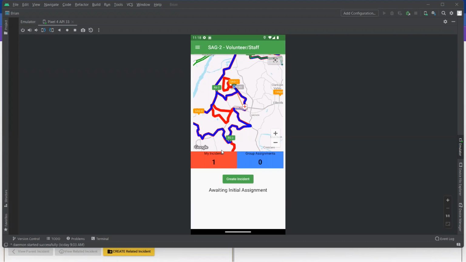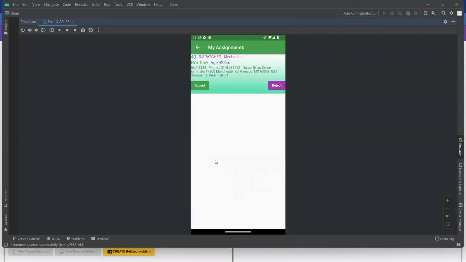On the SAG app, the driver is notified of an incoming assignment. Their number of assignments are listed. They view the assignments by clicking the number. That takes them to the assignment incident list where they can view the information and accept or reject.